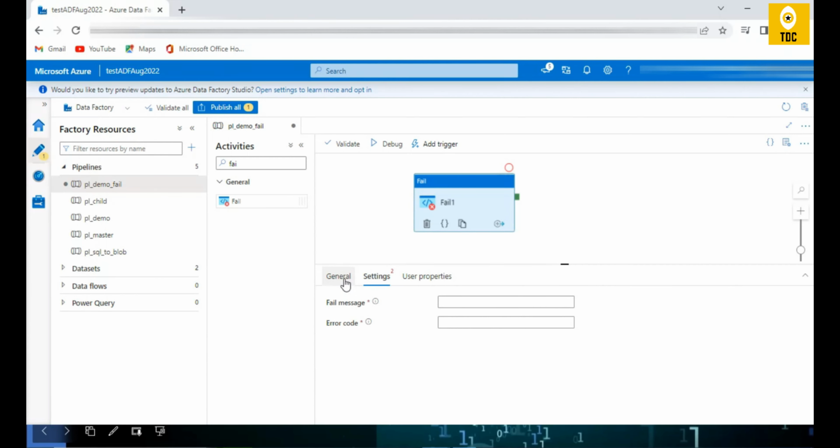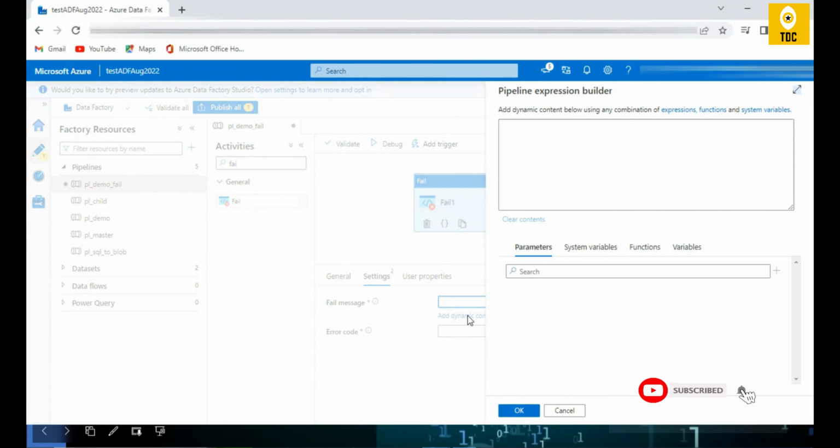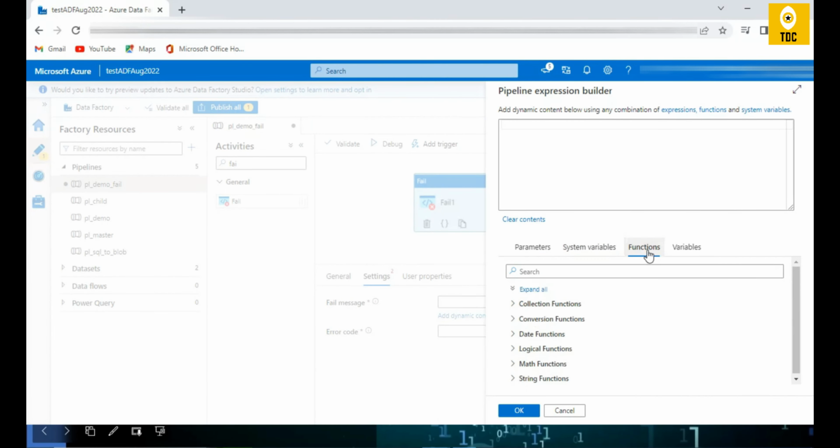Like the General tab, it is very simple. Name and description, you can give any name and description to make it more readable. And as you can see, for the fail message you can give dynamic content. You can get the output of previous activities, or calculate some date time, or use string functions. You can have date functions, anything for that matter. If you want to include the date in your error message, like when it failed and other things, you can use date functions.